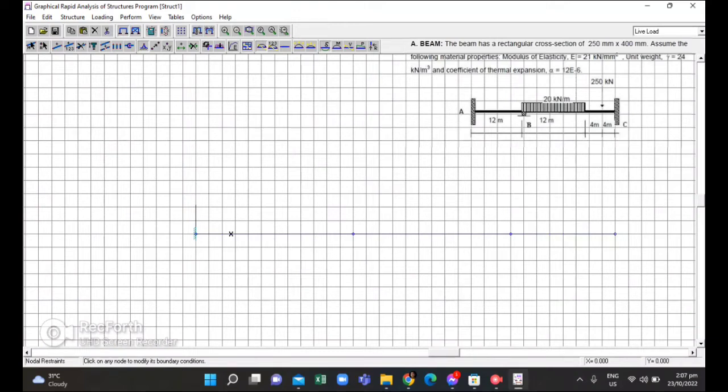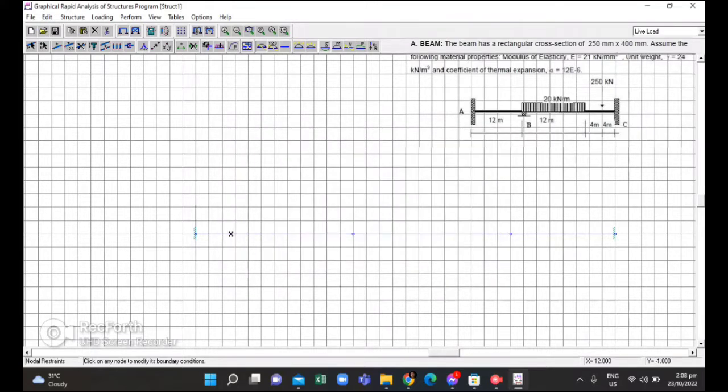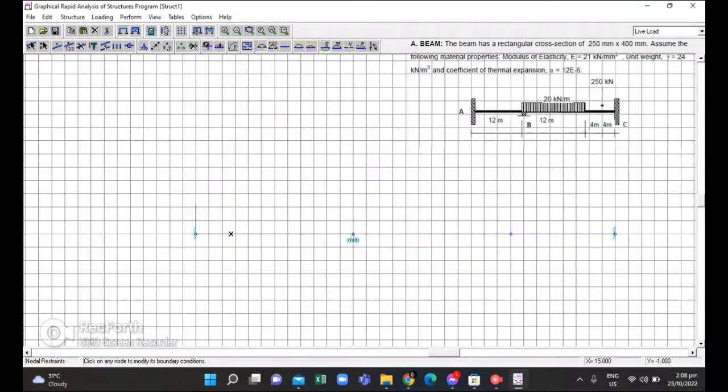It will show that the support at this node is fixed. On the other side, at 12 meters from point A in the diagram, is a roller type of support. So we click this and okay. We have applied the supports, and then we will define the rectangular cross-section properties of the beams.